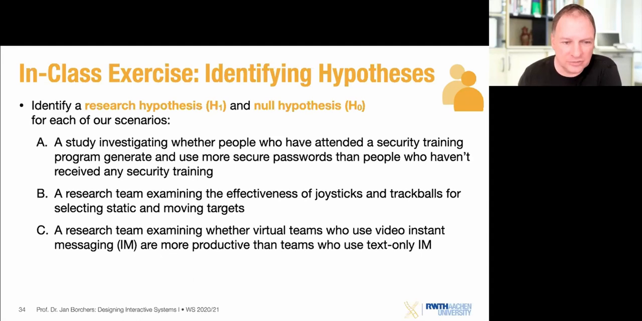All right, let's do the third one real quick. Research team examining virtual teams using video versus text-only instant messaging. What would be a hypothesis in that third one? Yeah, Aparna, go ahead.